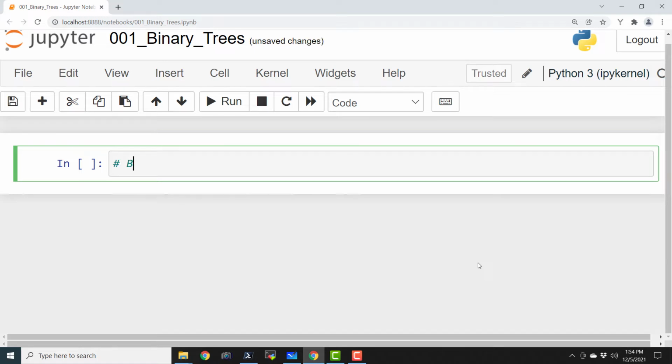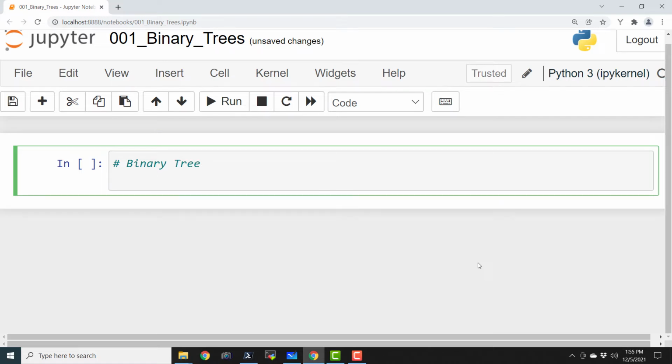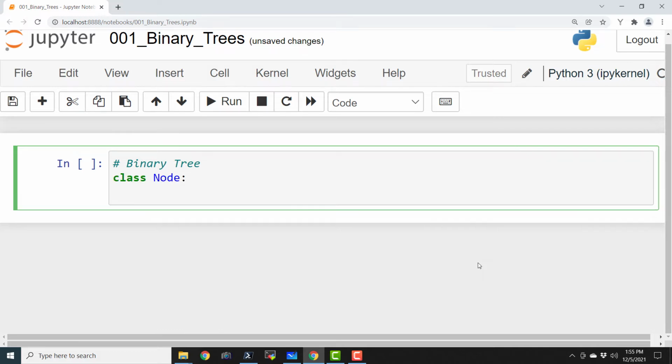Okay, so let us start writing the code. In case you are not comfortable with the concept of binary tree, you can always check the earlier episodes in this series where I am explaining how a binary tree is organized.